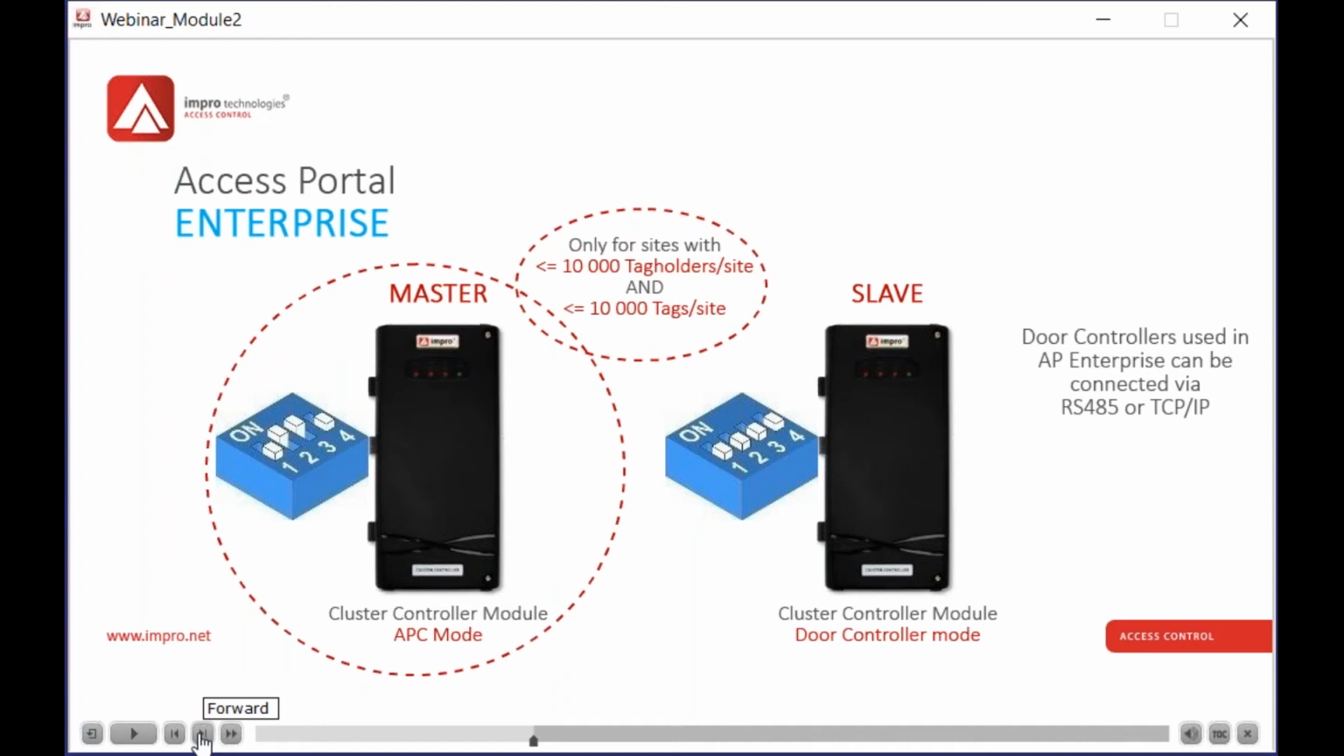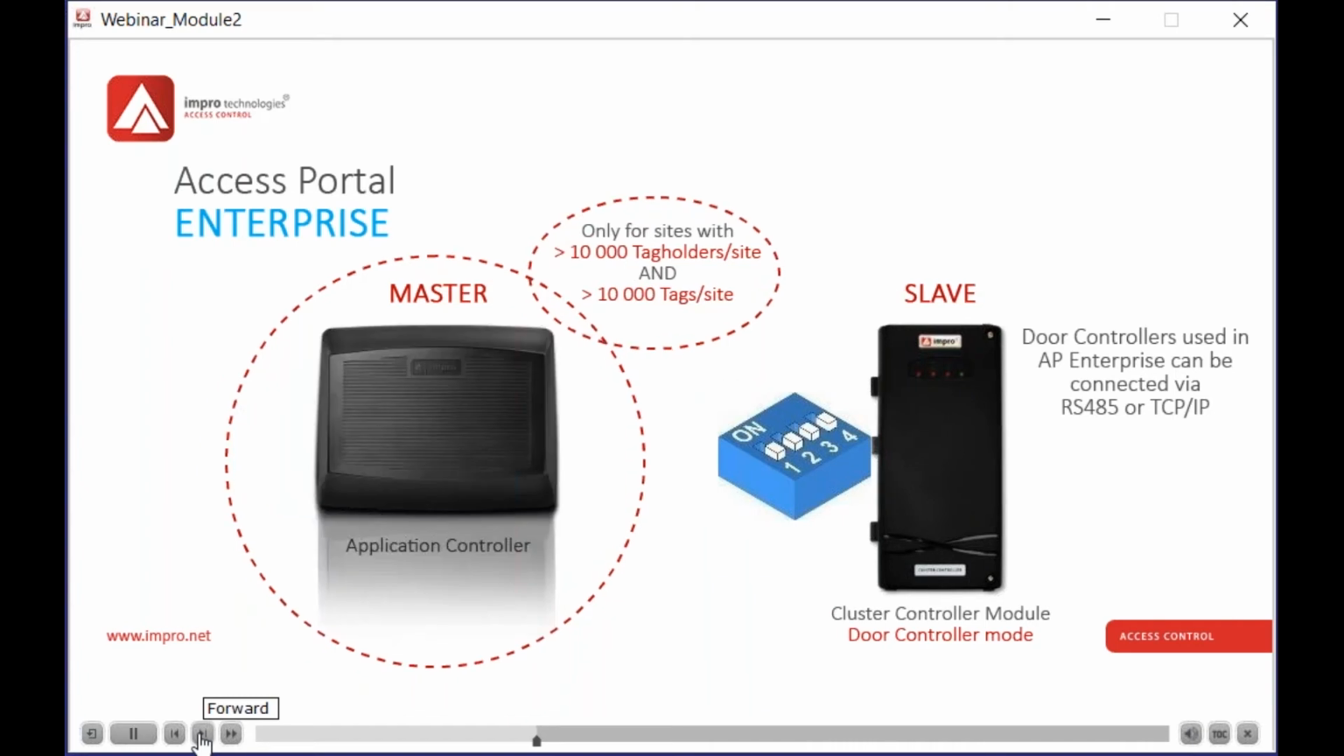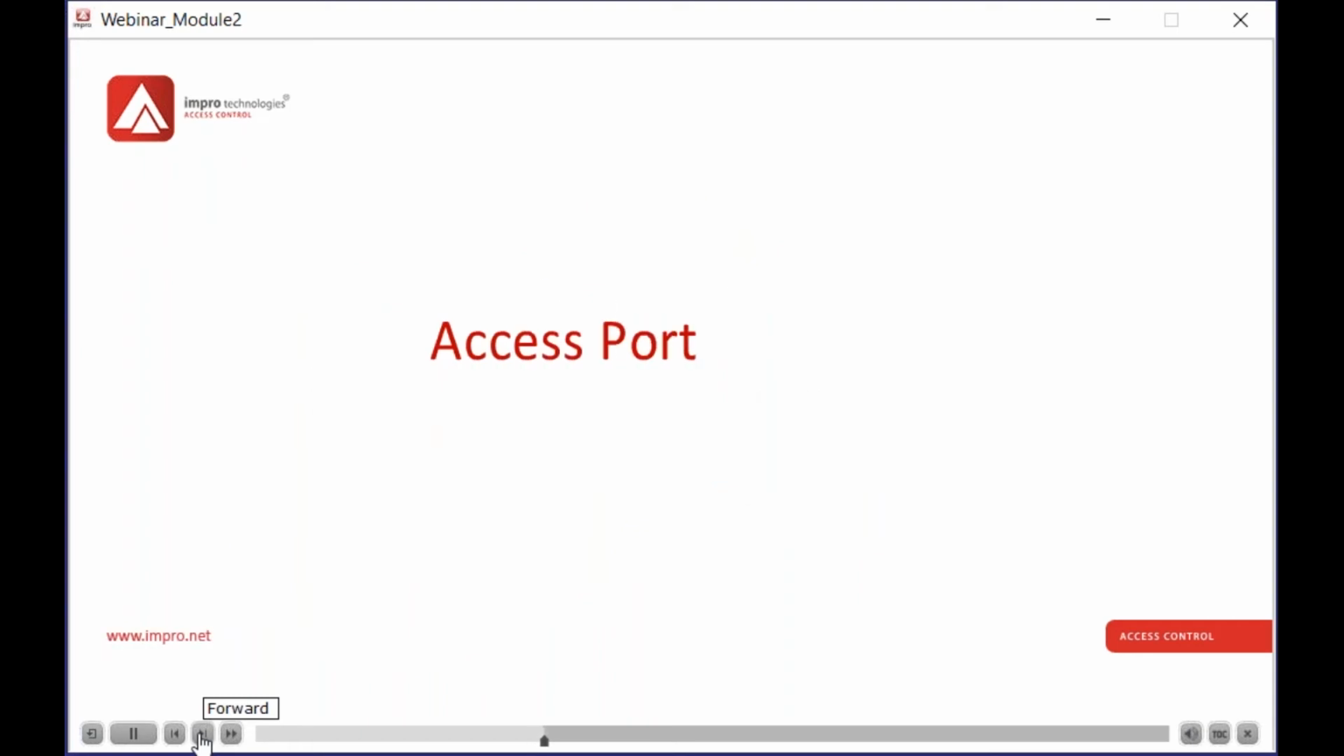Cluster controller modules in APC mode can be used with Access Portal Enterprise only for sites with less than 10,000 tag holders per site and less than 10,000 tags per site. You will use application controllers with Access Portal Enterprise only for sites with more than 10,000 tag holders per site and more than 10,000 tags per site. Access Portal modules.